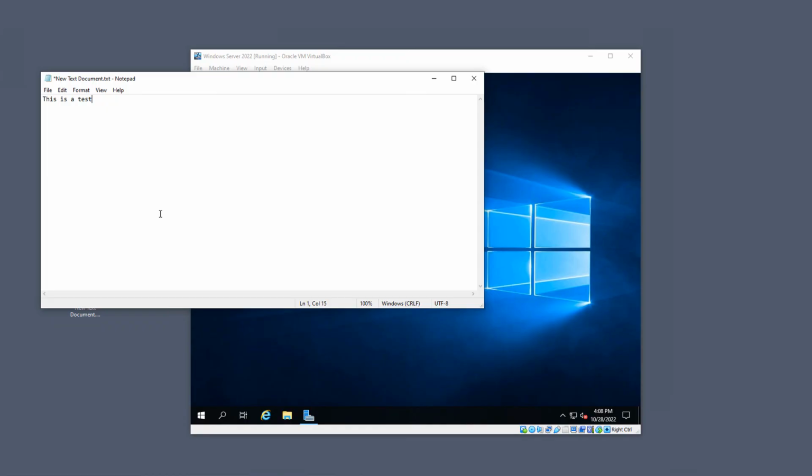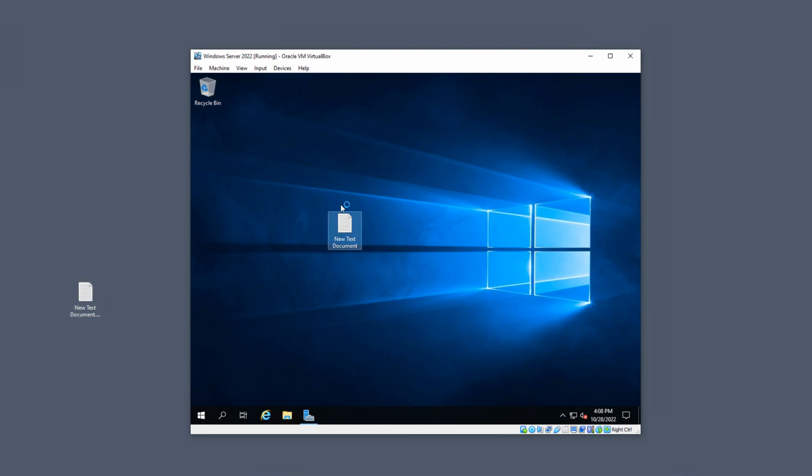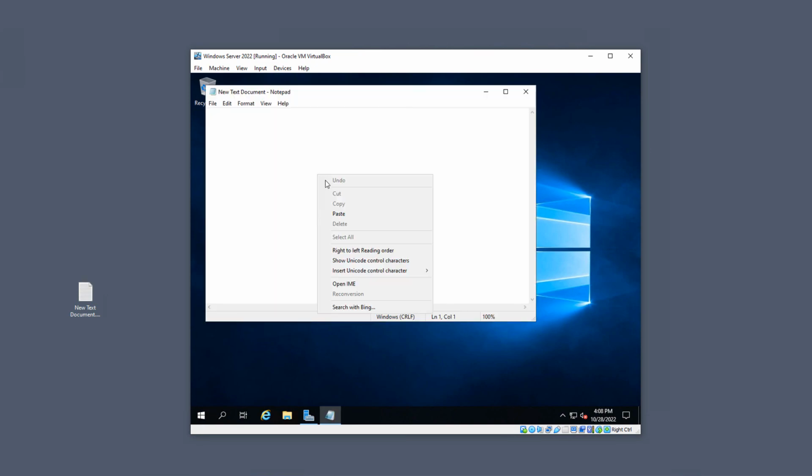Now I'm gonna go one step further and I'm gonna open up Notepad and I'm gonna say this is a test and I'm going to copy this text, open up my text file here and make sure that pasting works. And it does. So now we know that the shared clipboard works as well as drag and drop works in VirtualBox 7.